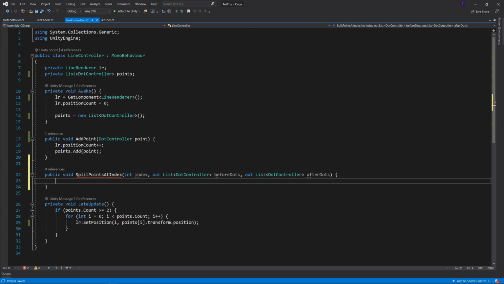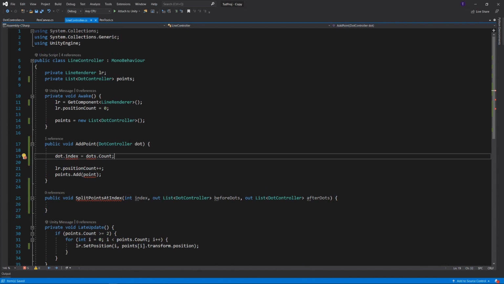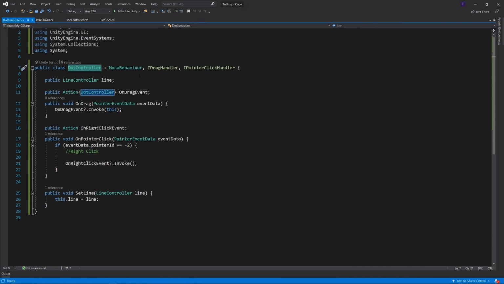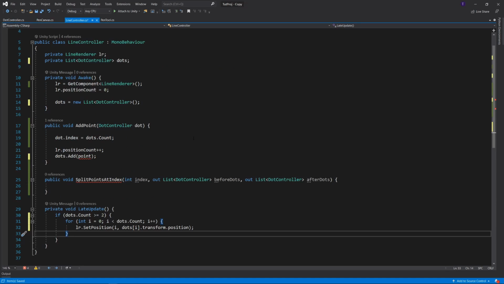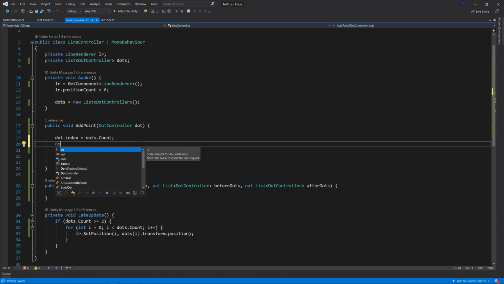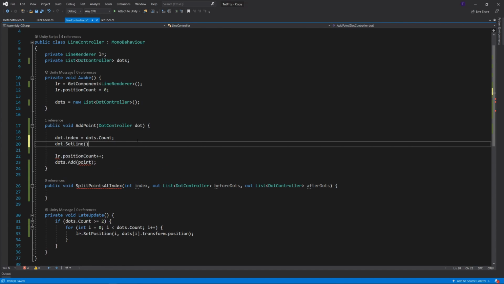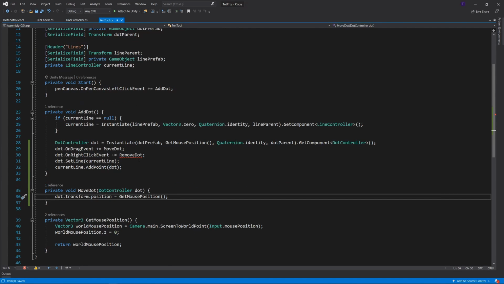So because we have our dot here when we're adding the point, let's rename this to dot now. So when we're adding a new dot, then obviously the position of this new dot is the length of our current amount of dots. To be able to make this work, we need to come back into here and give the dot a variable to hold the index. While we're here, just to keep things easier, we can also set the line to this line, because that's always going to need to be done when we add a point, and then we can come back into the pen tool and remove it.